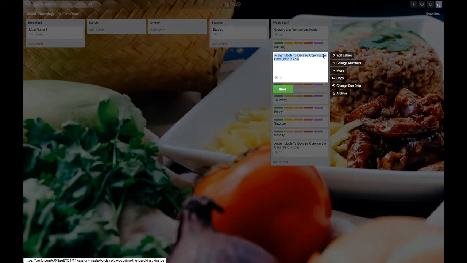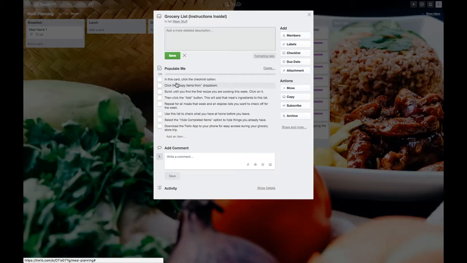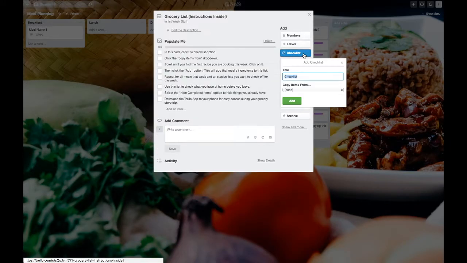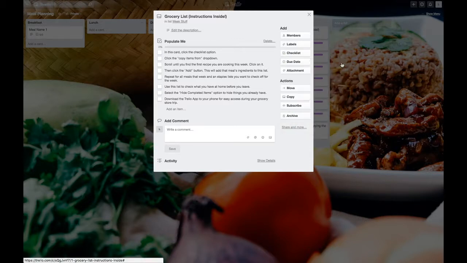Then after that, you're going to do your grocery list, and I put instructions inside here also. So you would click the checklist, copy items from the meal that you're wanting to have that week, and then everything will populate after you hit add. And then you can repeat that for all the meals and all of the staples lists you want to check for that week. And then you can download the Trello app to your phone and access that grocery list while you are out and about.